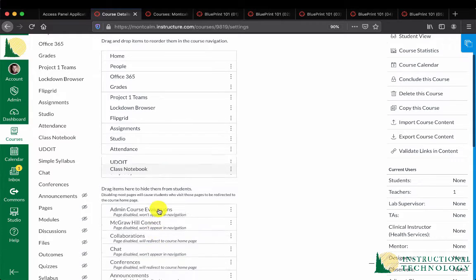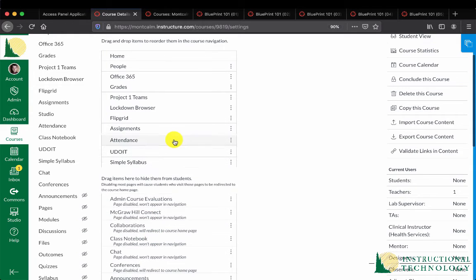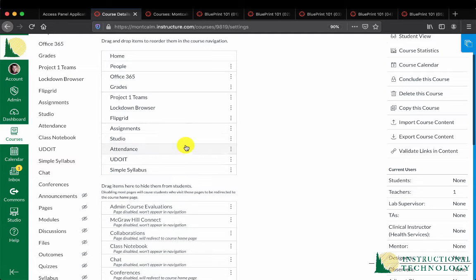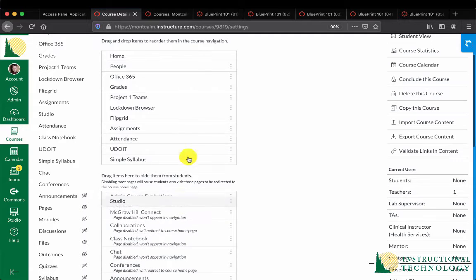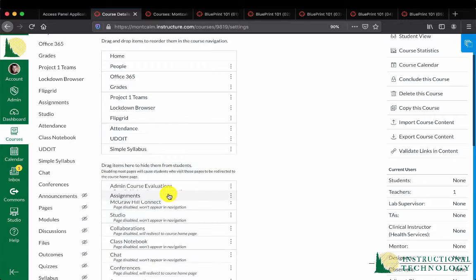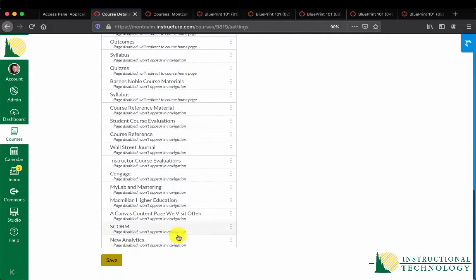Now, here's the cool thing about this: if an instructor of a course needs something, so maybe you want to hide attendance but they want to bring it back, they can go into their section and they can actually refine this a little bit. So you can see I just really slimmed down that navigation bar.